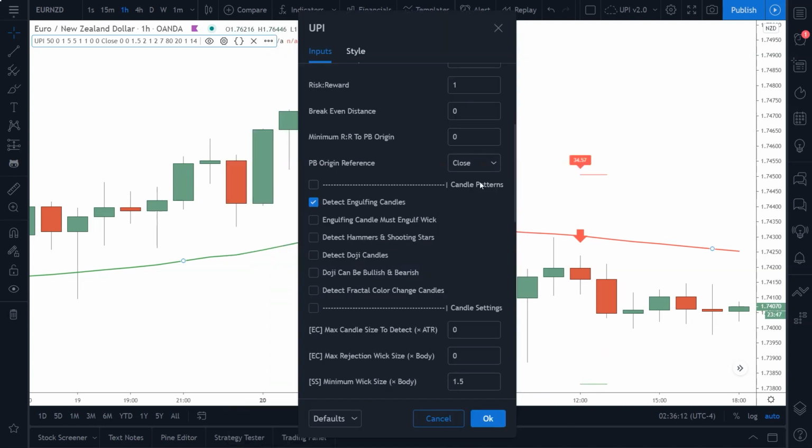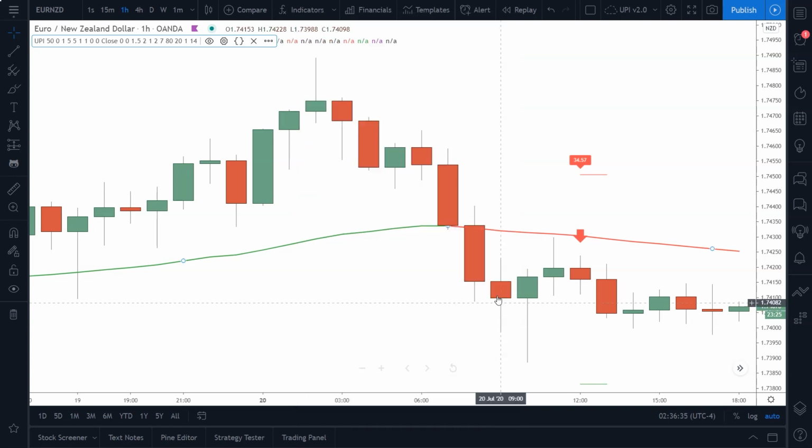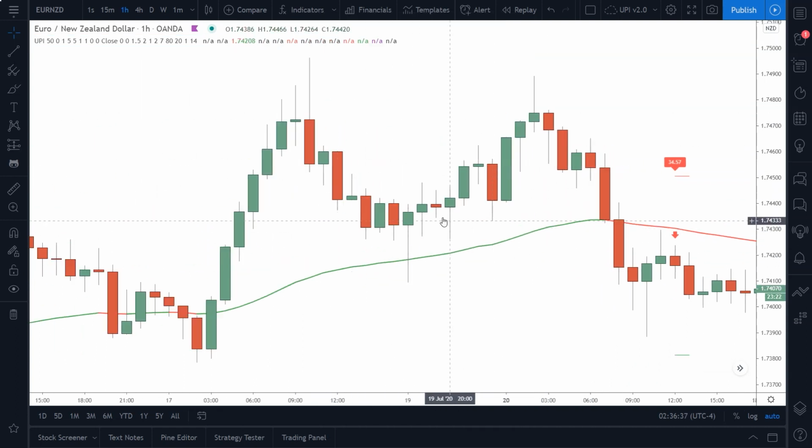So I've included a bunch of common candlestick pattern setups here. By default, we're only detecting engulfing candles. That's what I personally trade pullbacks using. And these are swing high and swing low engulfing candles. So it's not just any engulfing candle you see on your chart.